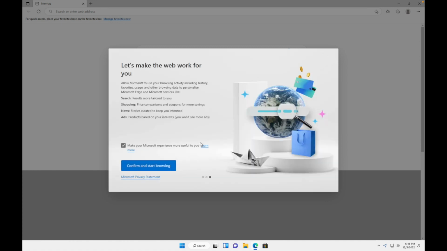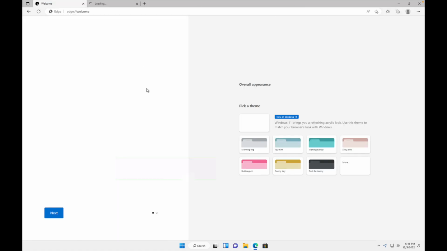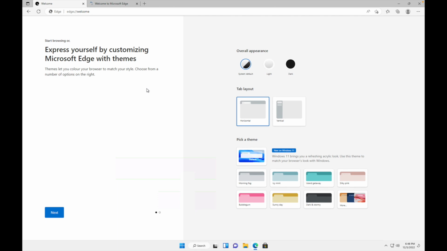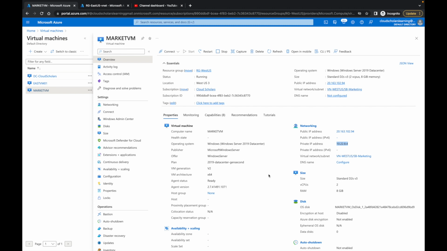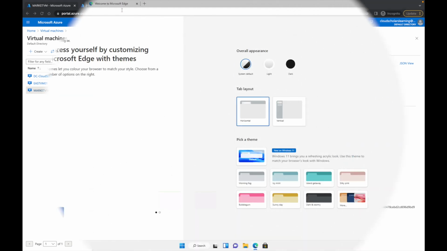But let me confirm exactly what the internal IP address is before we go ahead and start plugging in information. So we come back over here, we have our marketing VM. That's the one that's going to be running our 2019 data center. And it is 10.22.8.4. So let's go back over to our virtual machine in the East region and let's see what happens.